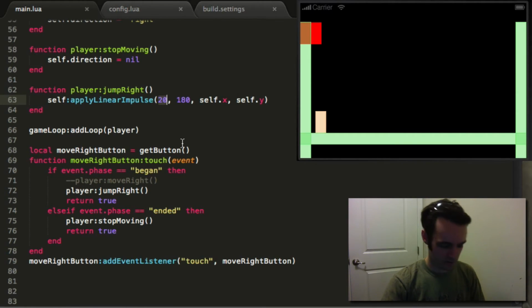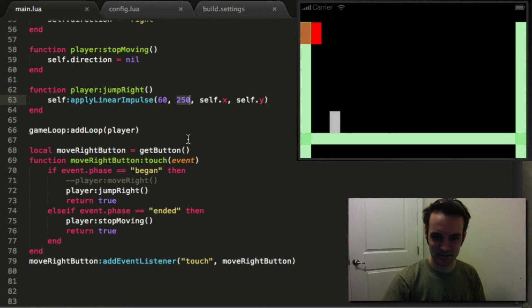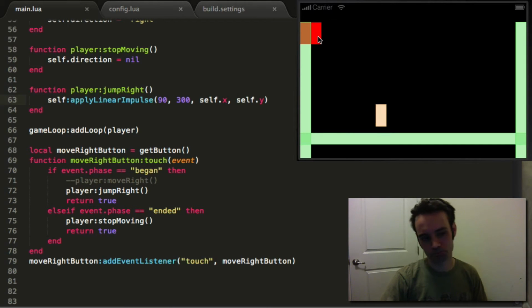Okay. So we're going to do about a 60 and about a 250. You just got to play with the numbers until you get what feels right. There we go. Let's make him go a little bit higher. A little bit stronger to the right. There we go. That's a pretty good jump, right?